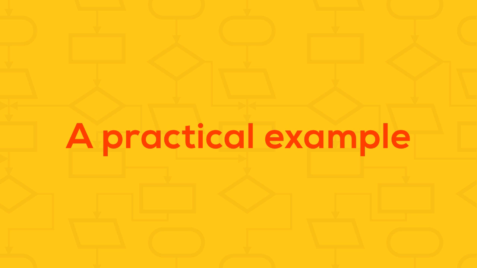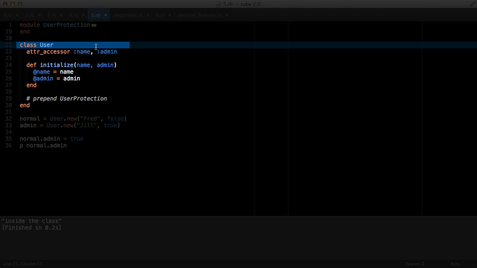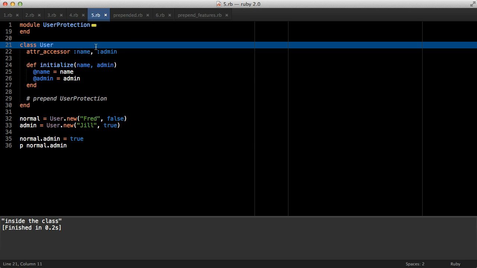Instead, I'm going to demonstrate how module prepend lets you essentially sit in the way of a class's existing methods as a form of protection. So you could accomplish this with alias method chain or your own metaprogramming and redefinition of methods, but in Ruby 2.0 it's a lot easier with module prepend. Here we have quite a simple user class with name and admin attributes and an initializer that lets us set their values. All very simple stuff.